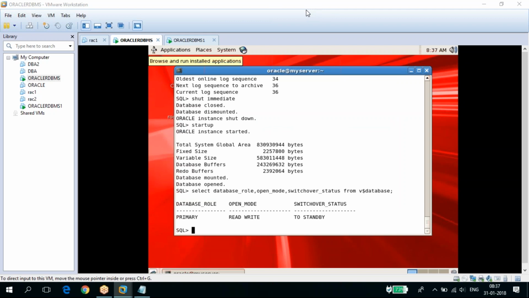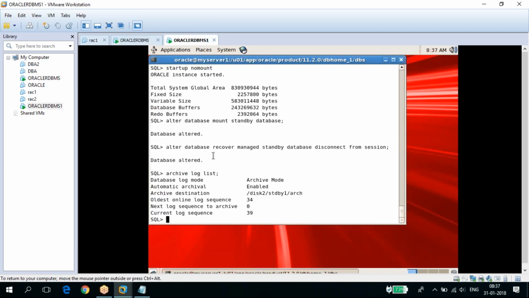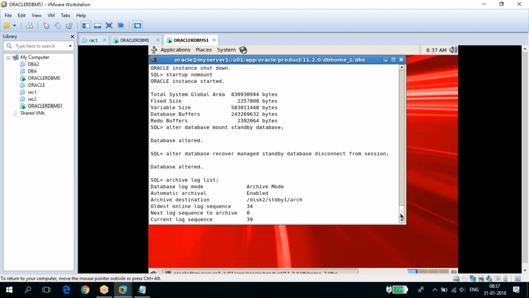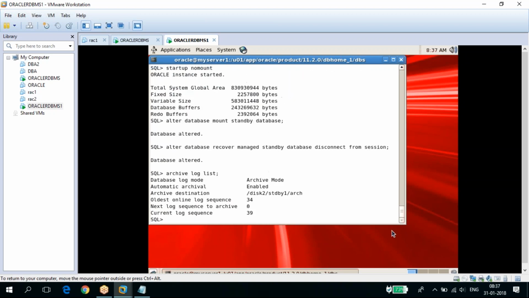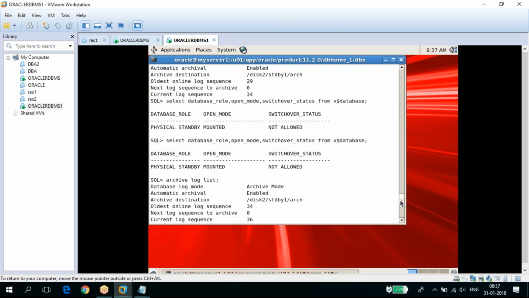Okay, now you can see here, you can switch over this primary database to the standby database, right? And this database you cannot switch over. First, you have to switch the primary database, then only you can switch this standby to primary. So on this machine it will show not allowed.